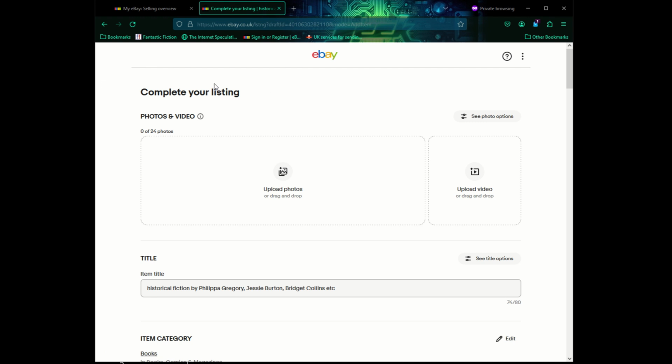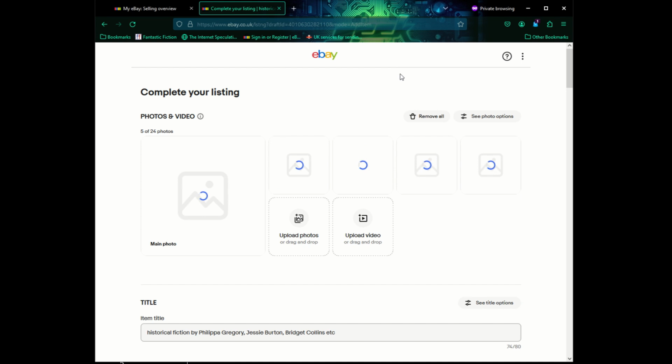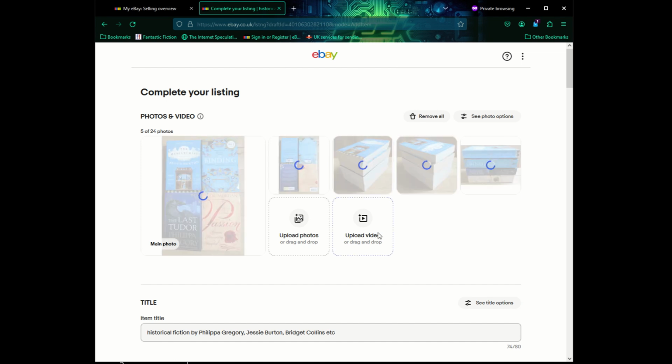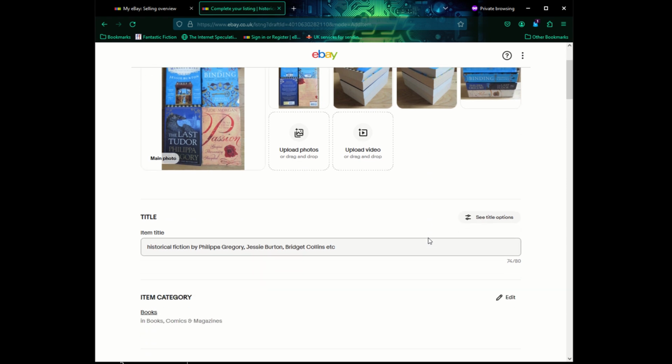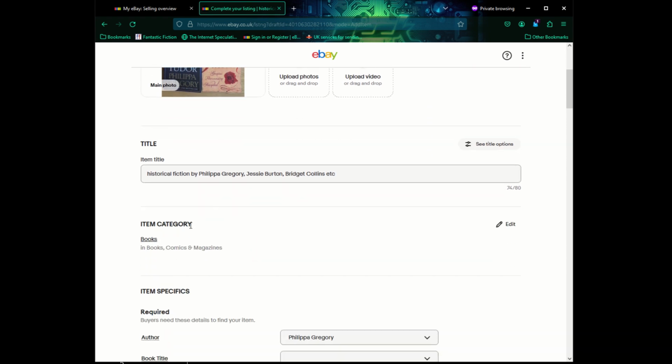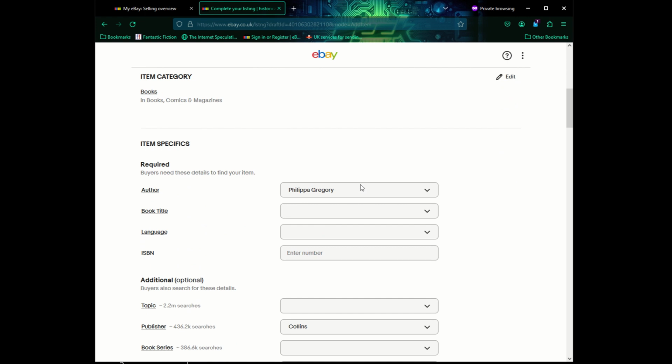The first thing to do is to add some pictures, which I took earlier. There is an option as well to upload a video. I'm not going to be doing that. Don't think it's really necessary with books. I think if you were listing something with a lot of parts or were particularly damaged, you might want to do that.